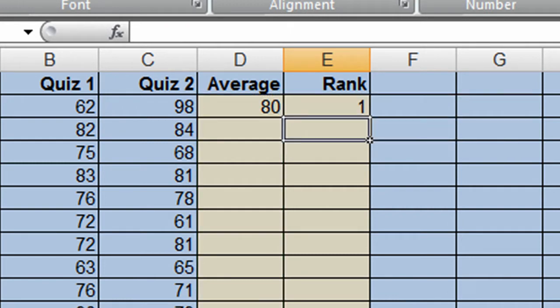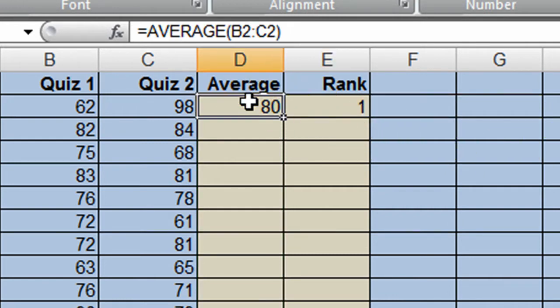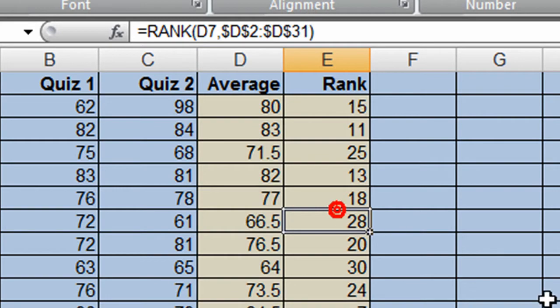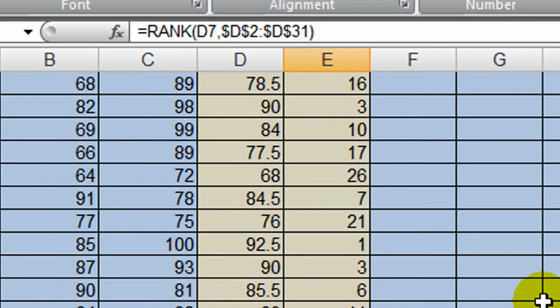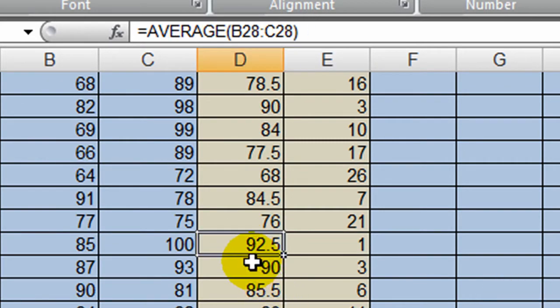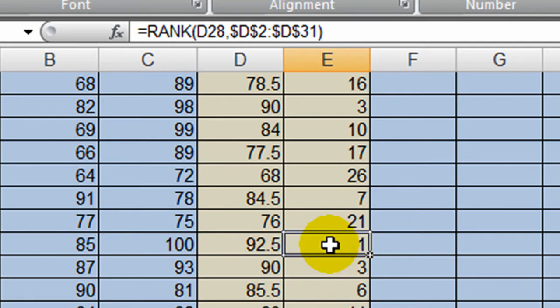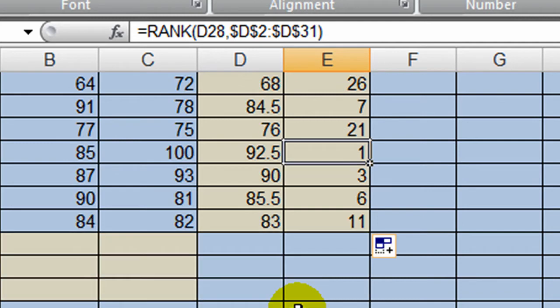And that's about it. So currently, there we go, the score of 80 ranks as number 1, which is the best score, but let me go ahead and autofill these down. And here we go. So if I scroll down a bit, the student that averaged 92.5 ranked number 1. They had the highest average grade in the class. So there's the average and the rank function.